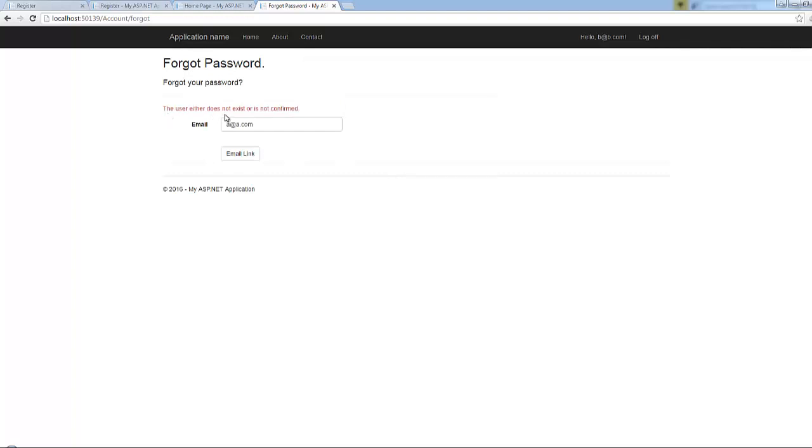The user either does not exist or is not confirmed. This is the error message I will get when I type my email account. And why is this message displayed here?